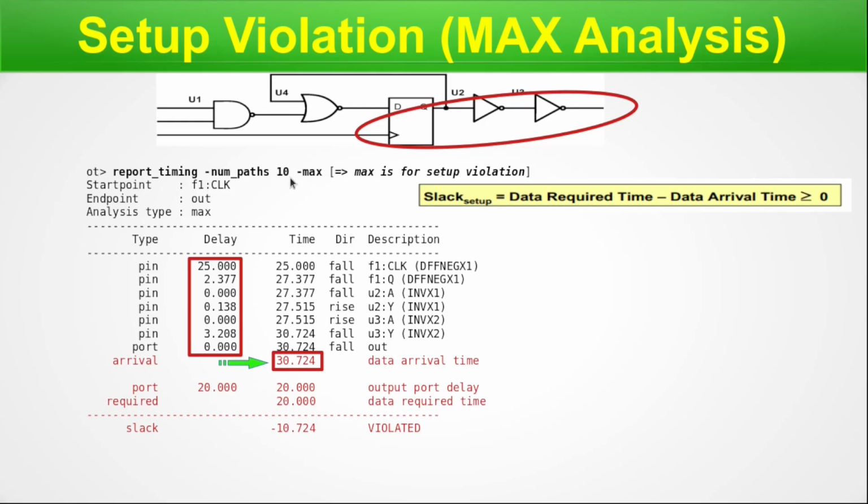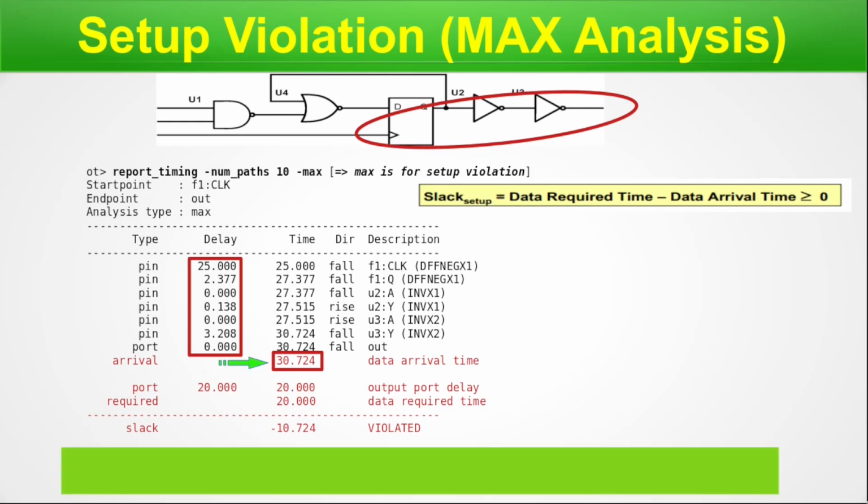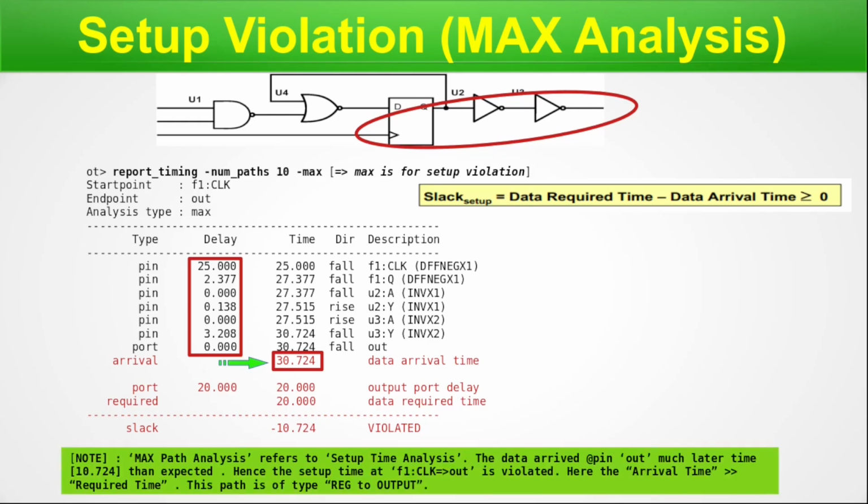Another thing I would like to mention: this max is there, but this bracket I have kept for you to understand. It doesn't go in the actual command. And here you see the start point and the end point, CLK and out. Here we derive the final conclusion. Max path analysis refers to setup time analysis. The data arrived at out at a much later time. The value is given in brackets, that is 10.724 later than expected. Hence, the setup time at clock in, that is F1 clock to out, is violated. Here the arrival time is much greater than the required arrival time. One more thing to say here: this path is a register-to-output kind of path.